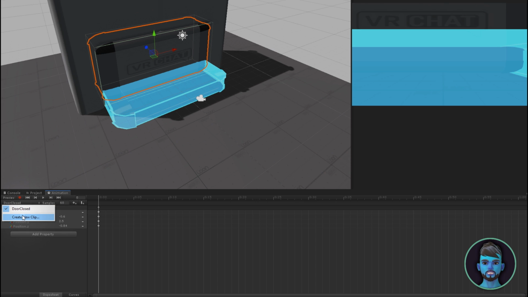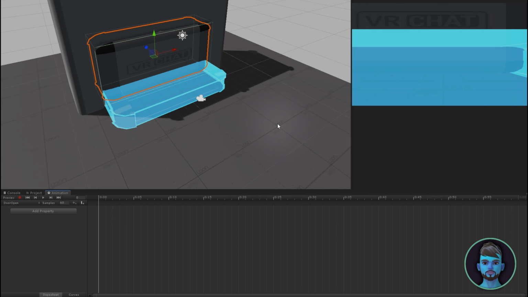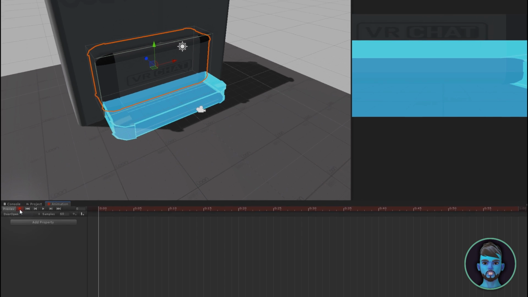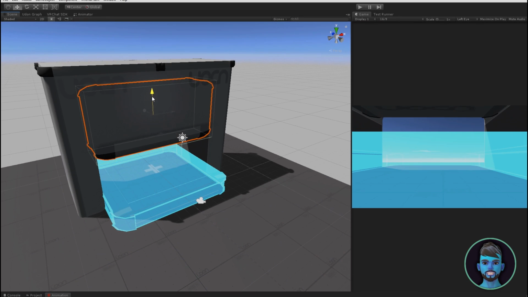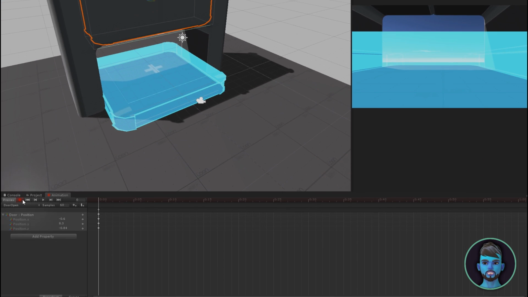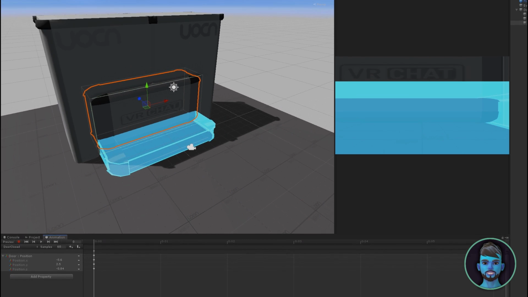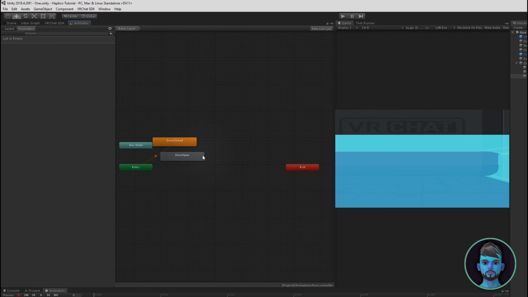Now, if I want it open, I'll make a new clip called door open. And very simple for this one, I'm just going to hit record, drag the door up to where I want it, and then stop recording. So here the door is open, and then here it is closed. Very easy. All right, with the door selected, I'm going to open up my animator tab.